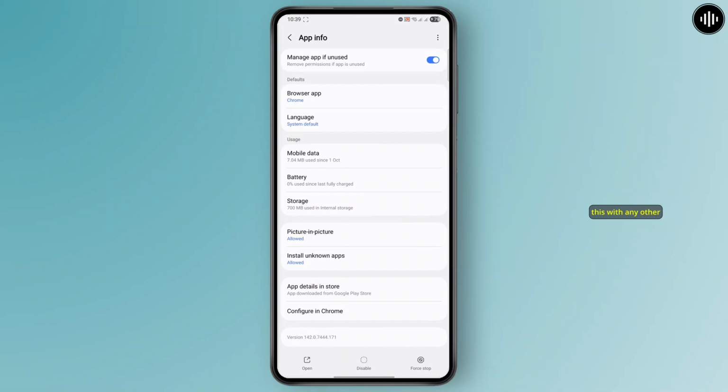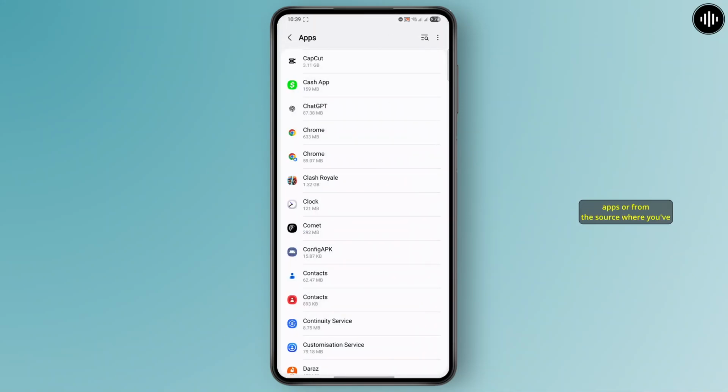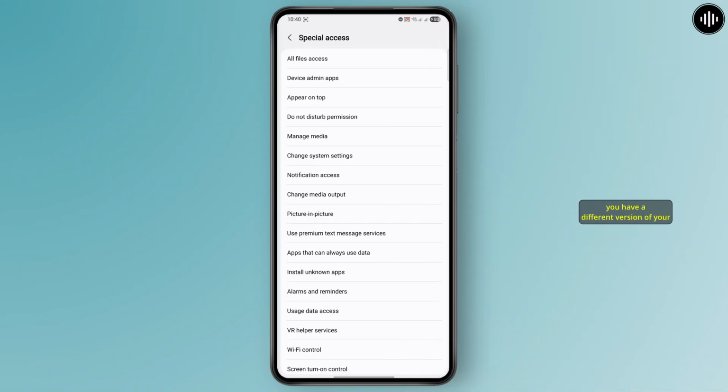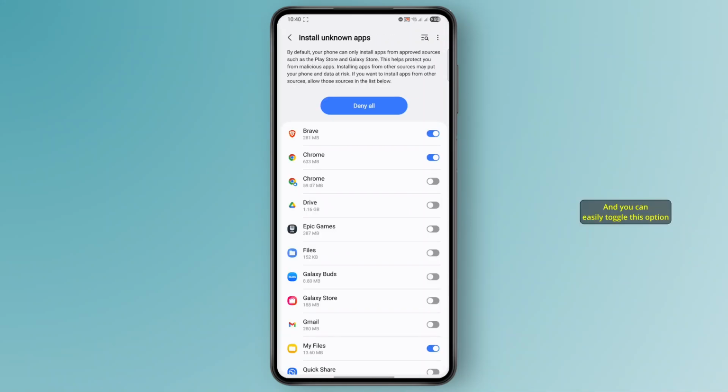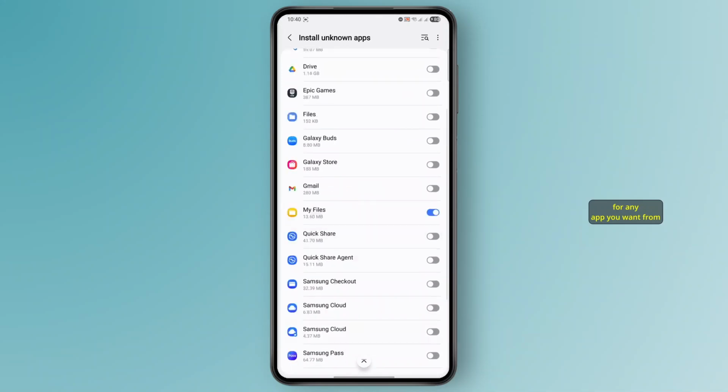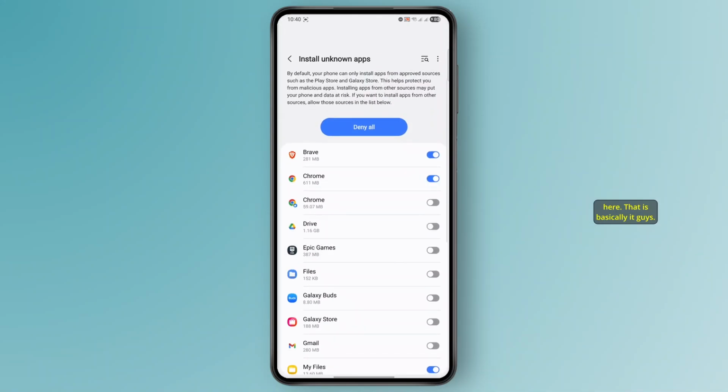Now you can do this with any other apps or from the source where you've downloaded the app. So I'll quickly show you guys. Tap on the three dots at the top right, then go to special access. It might be a bit different if you have a different version of your Android device. Then you can find install unknown apps here, and you can easily toggle this option for any app you want from here. That is basically it, guys.